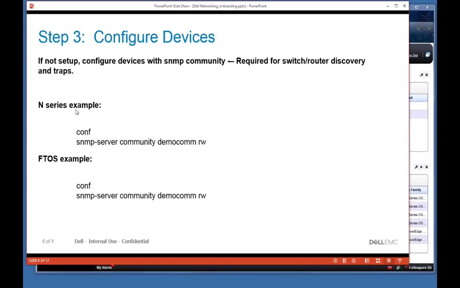This is simple enough on the N-series and the FTOS. Here are some sample commands. You can go and manually put these on the box if they don't already have it. Most environments already have these set up. So you're simply going to use this value when you go to your discovery profile and set up your SNMP authentication. Just make sure those are set up first. That is a prerequisite.